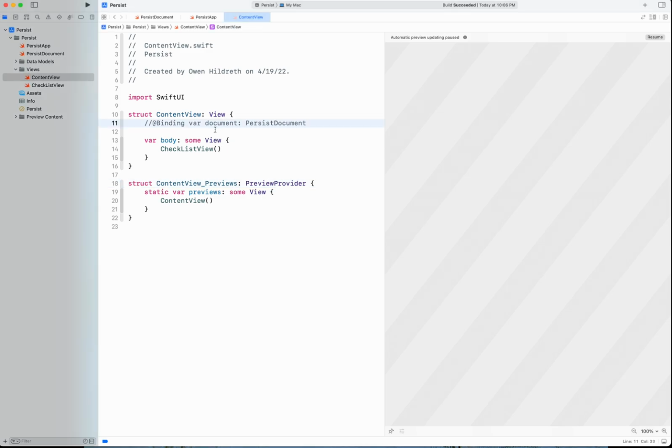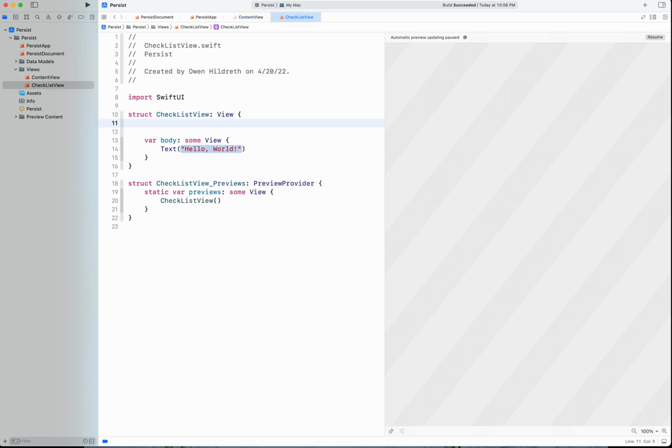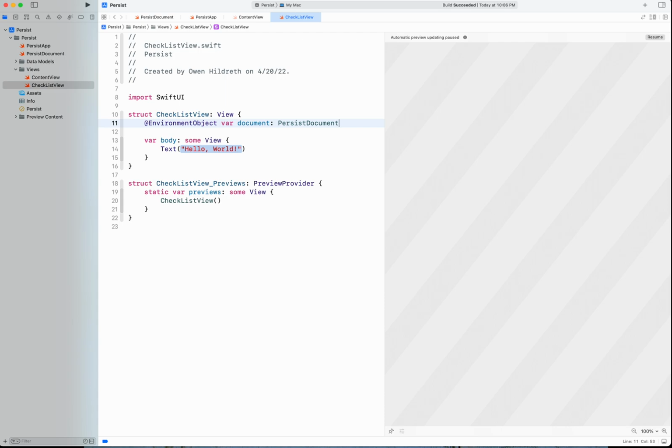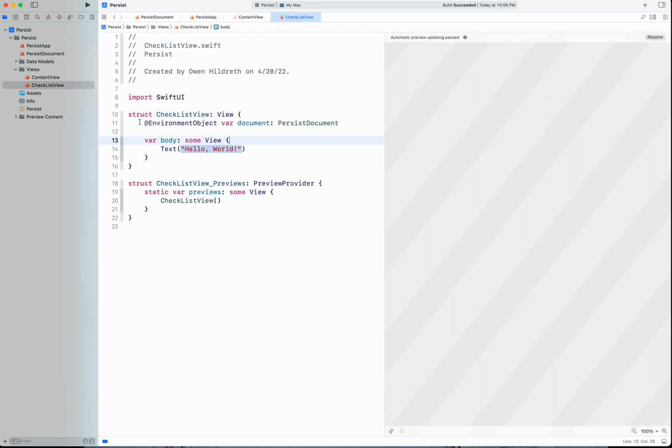Now our checklist view, we need access to our document. So we're going to use something called an environment object. It's going to be a variable, it's going to be our document, and this is our persistent document. This app's document group has already created this environment object that our checklist view is going to use. So that's all we need to do, and this is going to be passed in automatically.